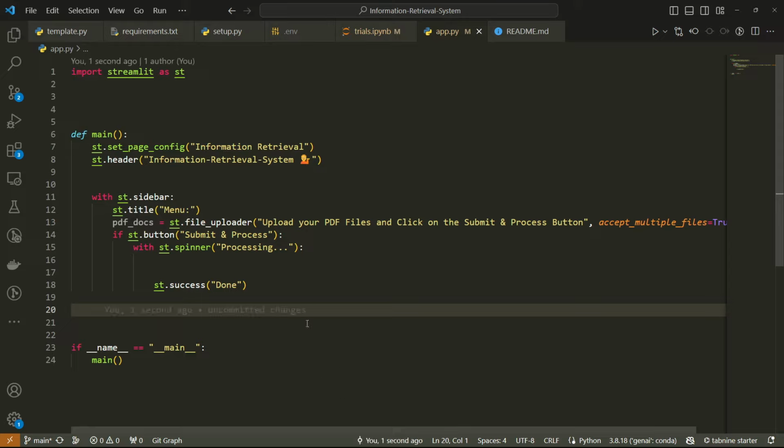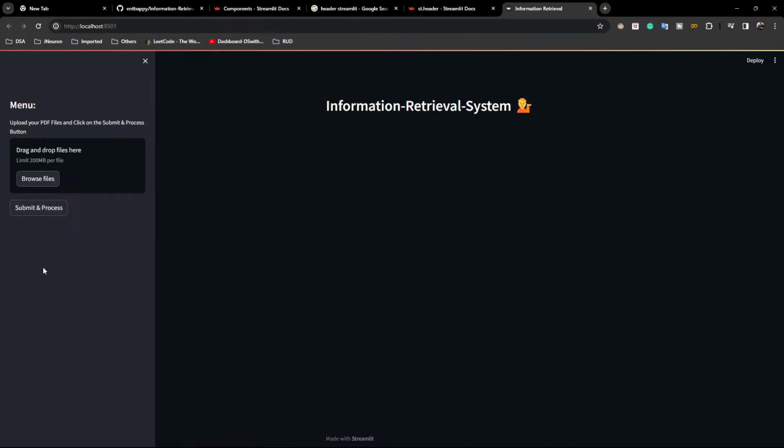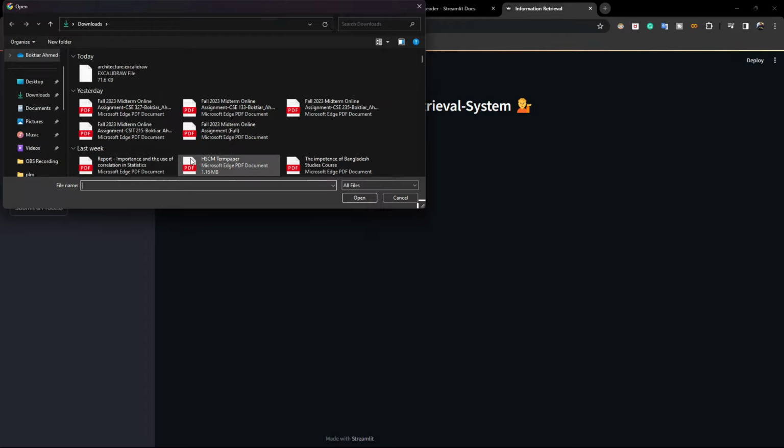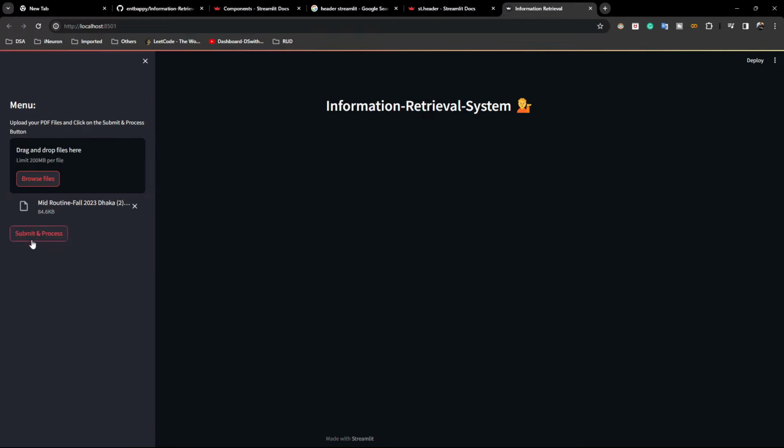Now let me test whether it's working or not. I'll go back and refresh the page here. See guys, we have created this menu sidebar, and here we have the message: upload your PDF file and click on the submit and process button. Now let's upload one file. I can upload one PDF file, so let's upload any kind of PDF file. I'll upload this PDF file, and if I now click on the submit and process button, see guys, it's giving done. Whenever you upload a bigger file and some processing is happening inside, it will show you this spinner message.